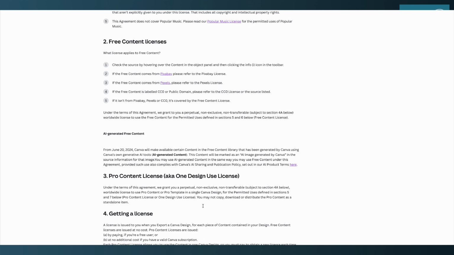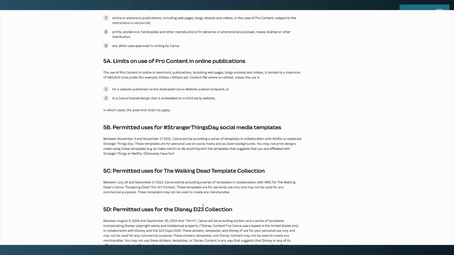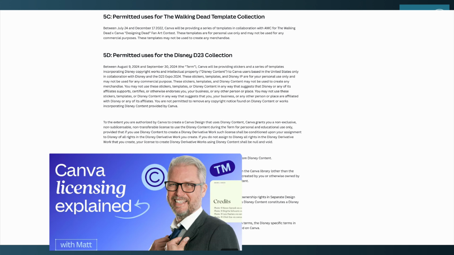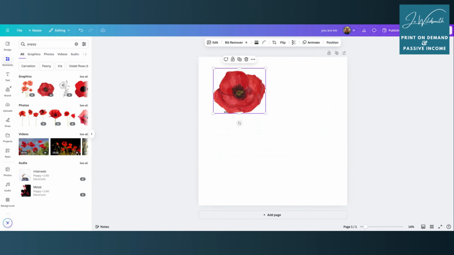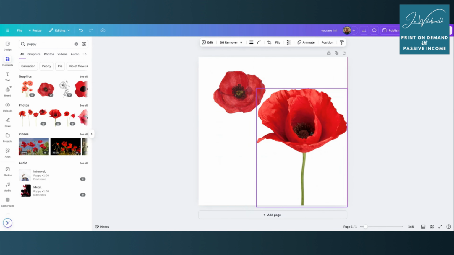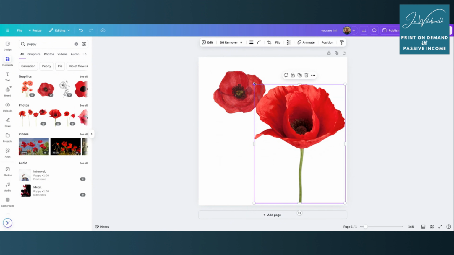Now, what I will do, Canva have done a really lovely, helpful video explaining licensing and how it works. All you really, really need to remember is if it's Canva Pro, you have to modify it in some way, and it's a substantial way. So either add text to it or have like one poppy there and add another poppy in with it, that sort of thing. So make it an element of your design.